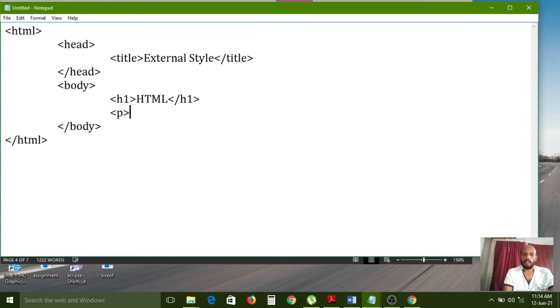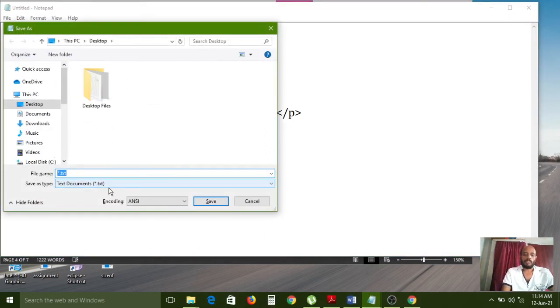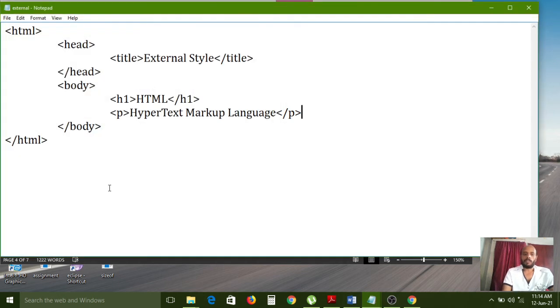Now I want to define some paragraph: expand hypertext markup language. Now I close the paragraph tag also, and I am saving this one on the desktop as external.html. Save as type is all files.